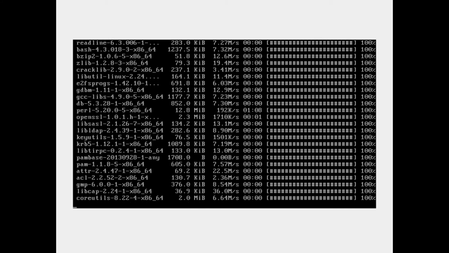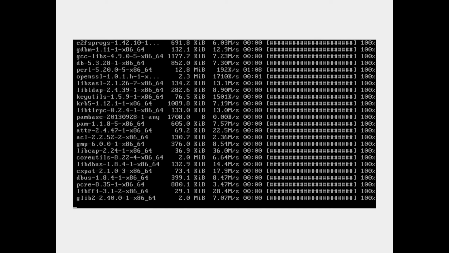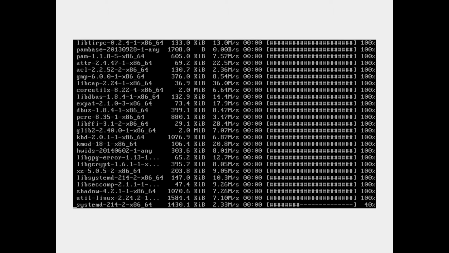I'm assuming if I minimize this window, it's still recording. No, I have to have it live, don't I? No, it's still recording, isn't it? Let me see. Oh no, okay. I learned something. Or it is, and I can't tell. Whatever.